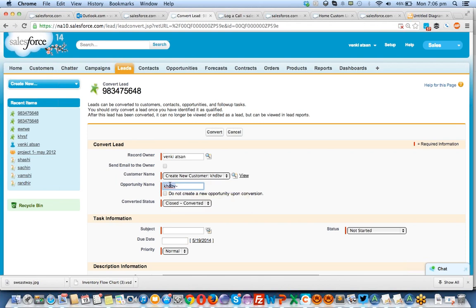The opportunity name will be based on this name, and the product name also. As we don't have any products in our system, it's showing blank. The opportunity name is something like the company name and what product they are interested in. You can get the information here.